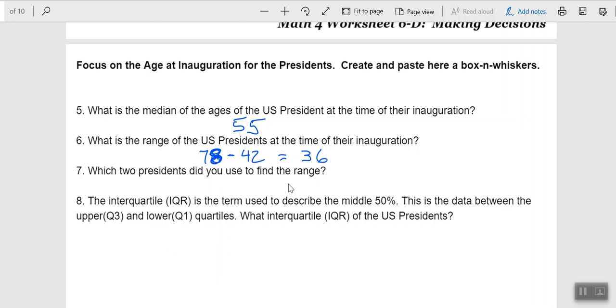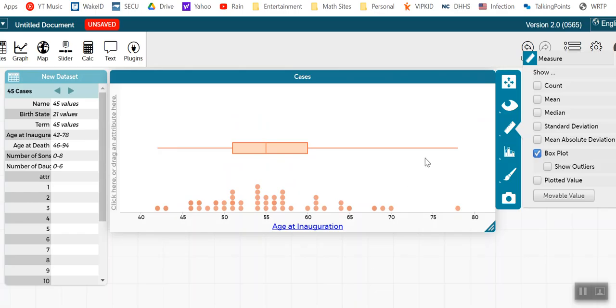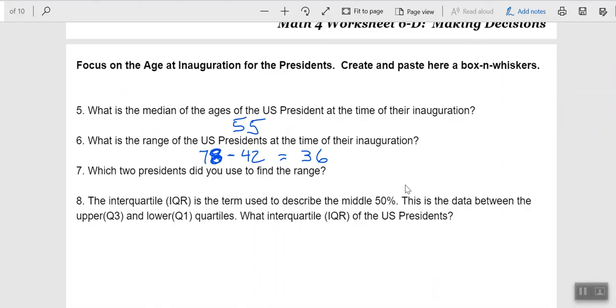Now, which 2 presidents did you use to find the range? Well, we knew about Biden being the oldest, but the surprise here is I was kind of thinking it was JFK because I know he was really young. Turns out that Teddy Roosevelt was even younger. JFK was 43 at inauguration. Teddy Roosevelt was 42. So, who was the oldest and youngest? Teddy Roosevelt was the youngest. Biden was the oldest. So we'll say Teddy Roosevelt at 42, and then Biden at 78.